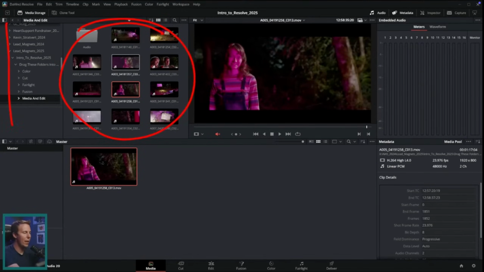All the media up here in this panel is not in our project yet. It's just on our system. So as far as Resolve is concerned, it only really knows about this one clip.